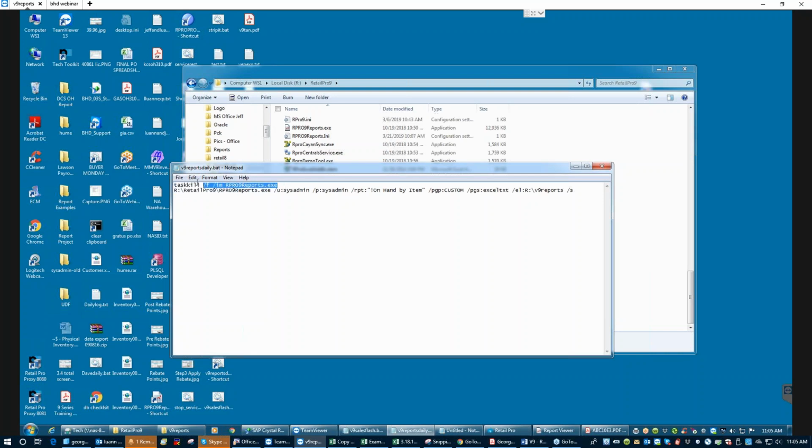So it kills the executable for reports, and then it runs this command, which is the Retail Pro reports executable, and logs in with a Retail Pro user and password. If you're doing this yourself, you probably want to use a password other than sysadmin, just in case you change the sysadmin password and don't change it in here, because then your reports will stop running. If you need help with that, let us know. So this is the Retail Pro username and password.